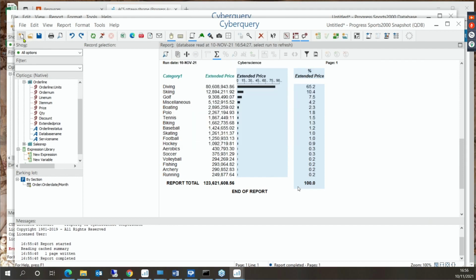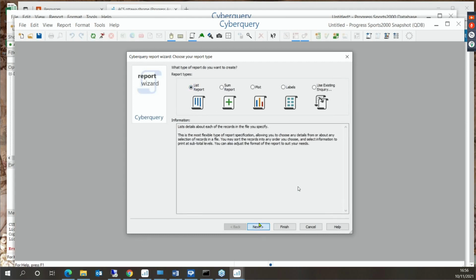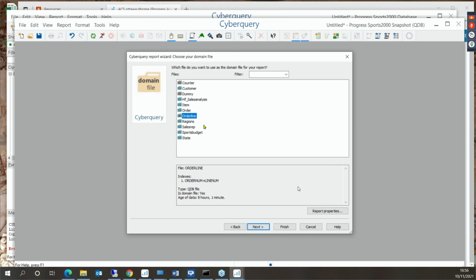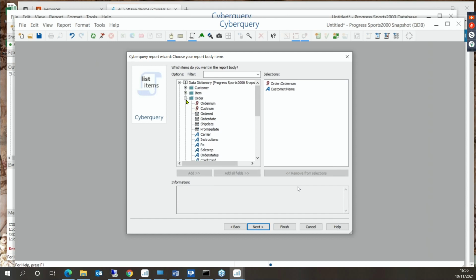I'm going to switch now into demonstrating a list report. So a list report lists information one row on your page per row in your table. Let's select order line again. In this case, I'm going to select some information from the order table. So I'm going to choose the order number. I'll choose the customer name. Let's choose the product description. Let's get the price and the quantity. Okay, so this is my order information.